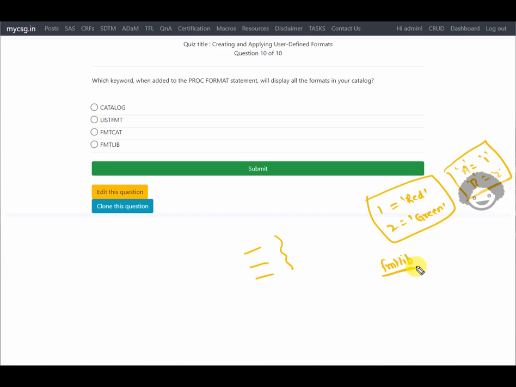So for that we need to use the option FMTLIB on PROC FORMAT. We write it like PROC FORMAT FMTLIB. By default, this prints all the formats which are present in the WORK.FORMATS catalog, because we are not specifying the library to look in. If you want to look at the formats catalog in a specific library, we can do that using the LIB= option and providing the name of that library, so that we can see all the formats present in that particular library in the output window.